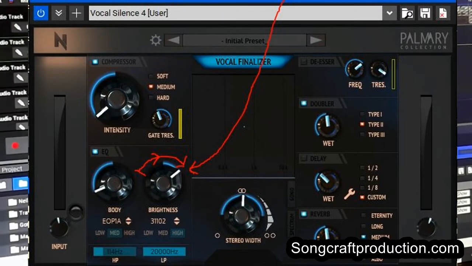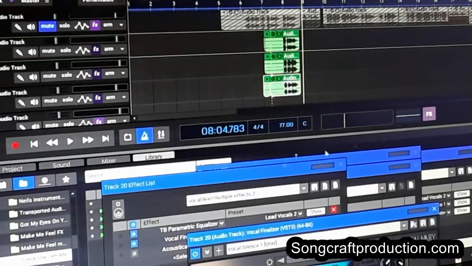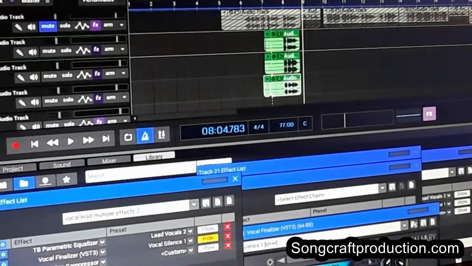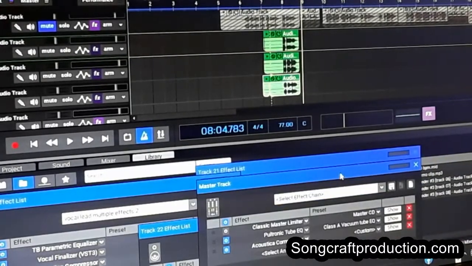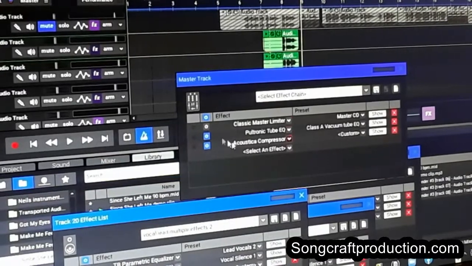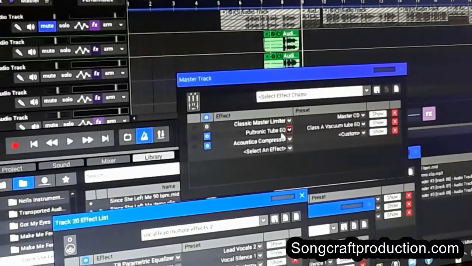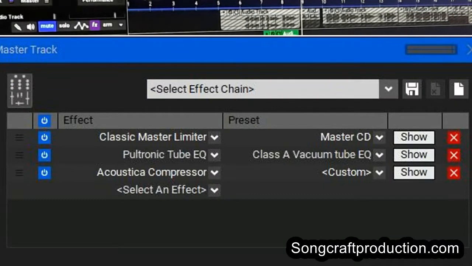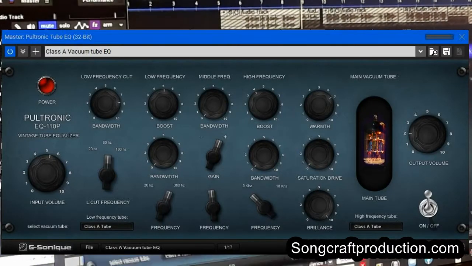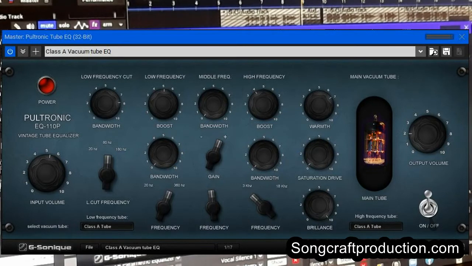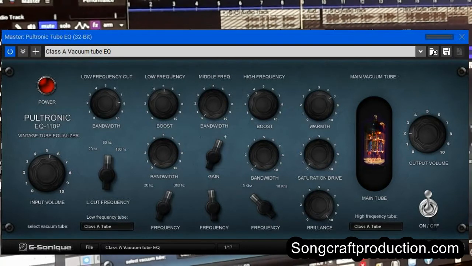But I've really learned that in the end, when it comes to the final mix down, you want to definitely, let me see if this thing's way back here. I lost it now. Okay, there it is. That's the master mix there. So the Protronic tube EQ and the acoustic compression is really all you need. But the Protronic tube is really important because it's going to give you the brilliance, make things stand out. It's going to give you the warm sound that you need. And it's going to make your final mix excellent.